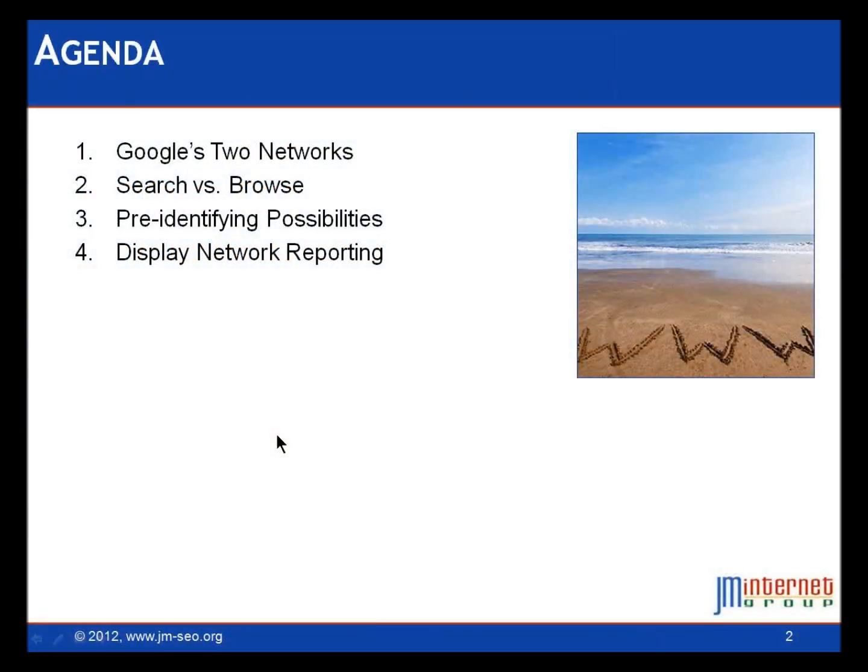So Google is not one network, but two networks. That's what most people don't understand, that it's actually two different networks when you run ads on Google.